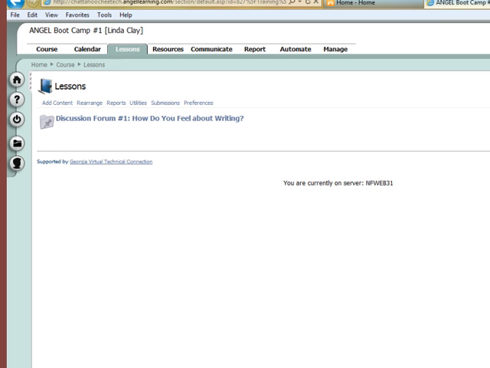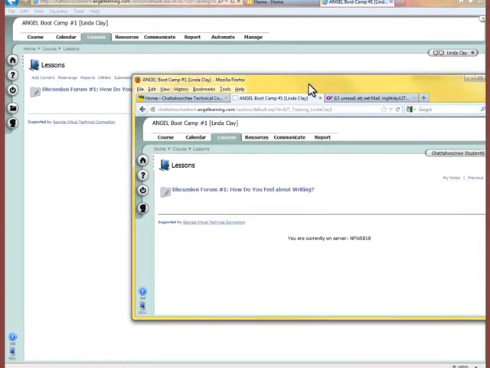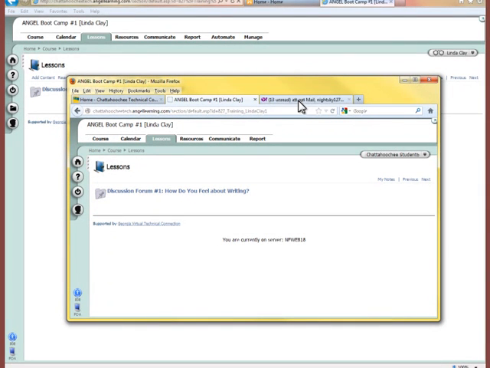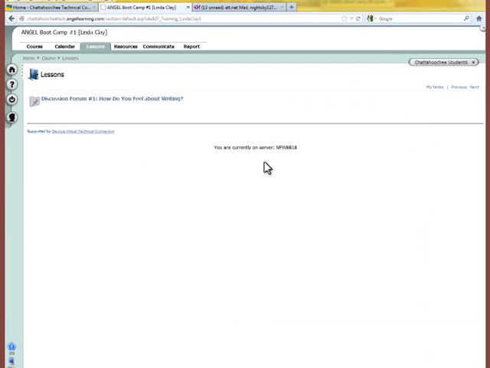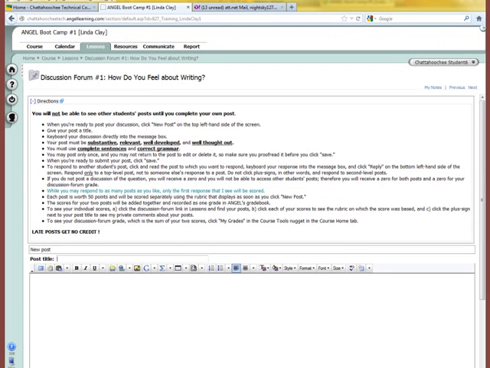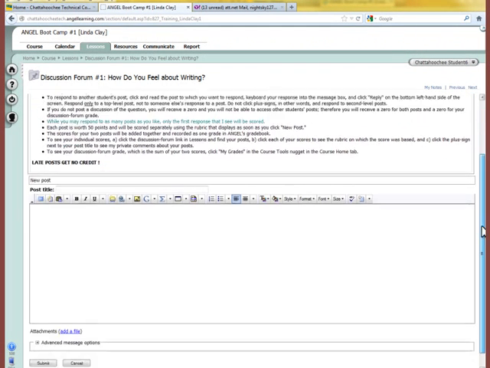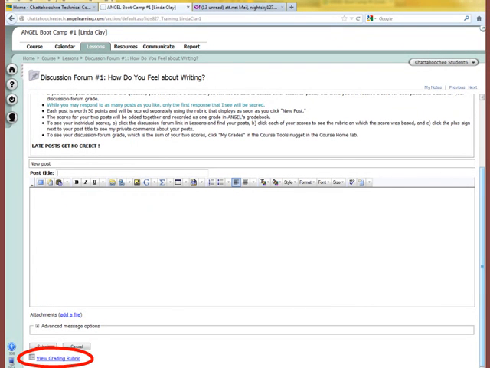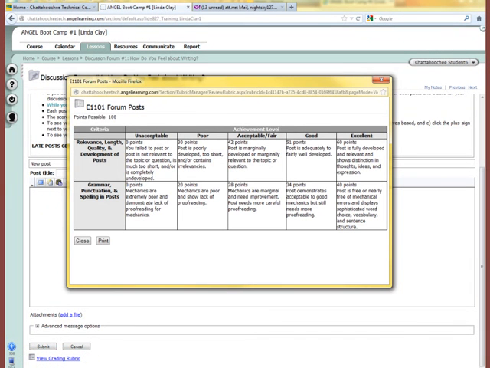If you chose to display the rubric before students make a submission, this is what students will see when they click the discussion forum to complete their assignment. Logged in as a student, the student clicks the discussion forum to complete his post. He clicks New Post, and if he scrolls below the posting window, he will see the link to the grading rubric right here. If he clicks it, the rubric will open, and he can see how you will arrive at his grade.